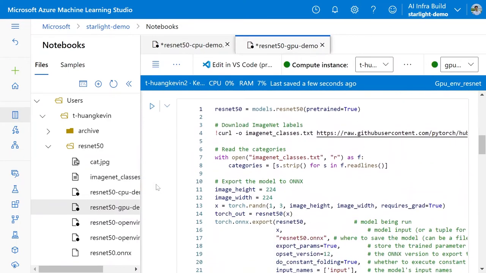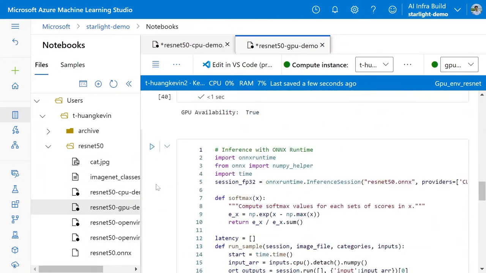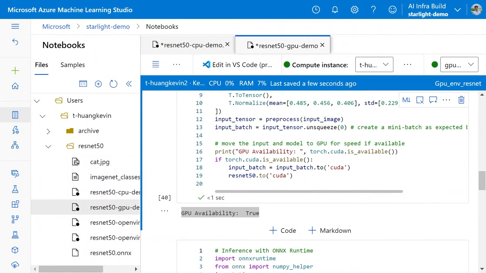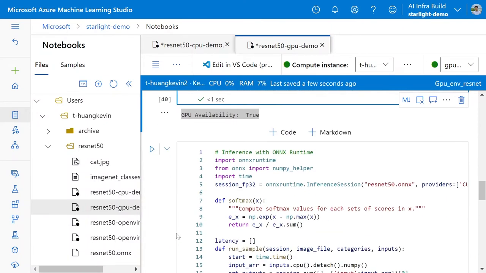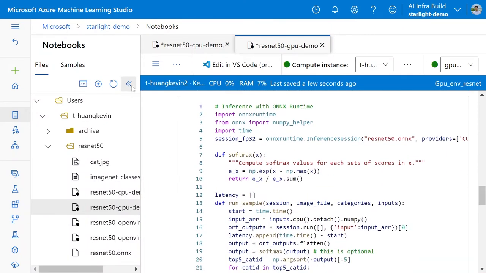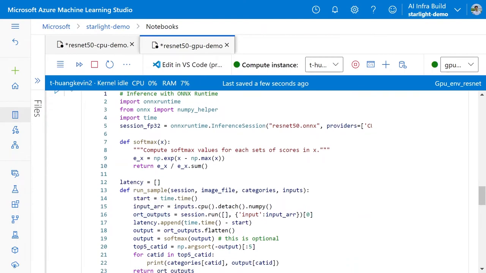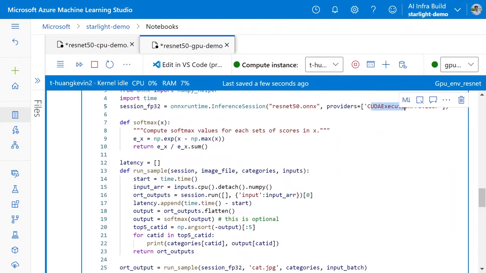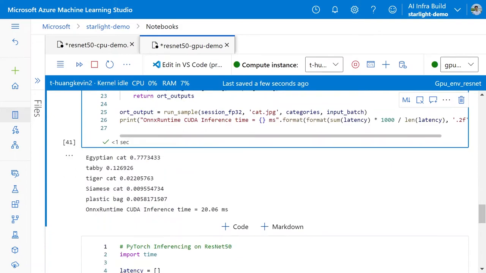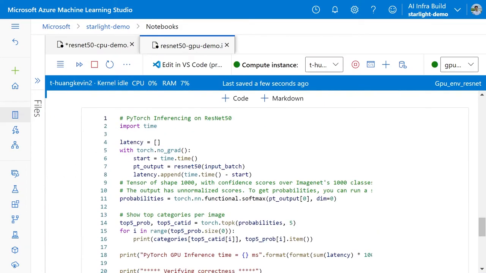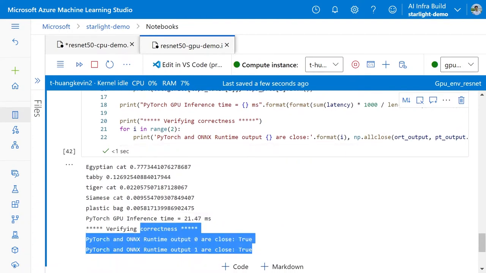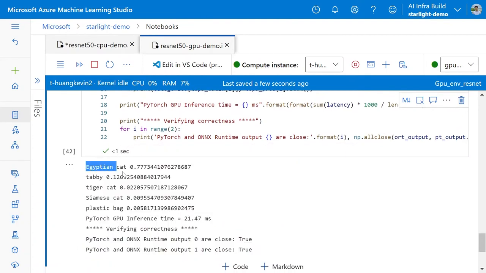So same steps. The main difference is that we see GPU availability is true here, confirming it with this print statement. And the code for inferencing with ONNX Runtime is exactly the same. The only difference is that we change this to CUDA execution provider. And so we do get a speed up of around 20 milliseconds. And for benchmarking in PyTorch, it's also around 20 milliseconds. And the outputs are the same. It believes that it's primarily an Egyptian cat.